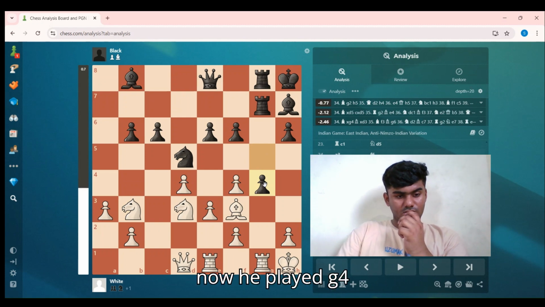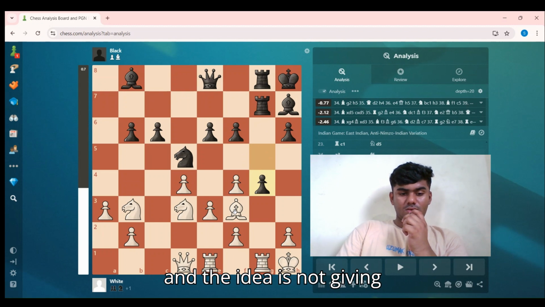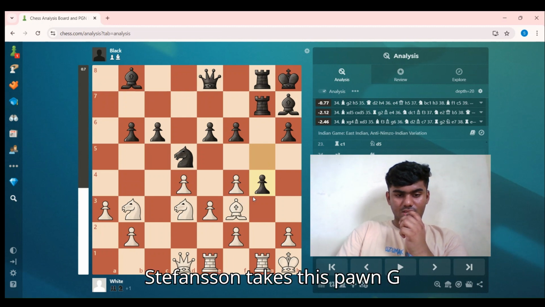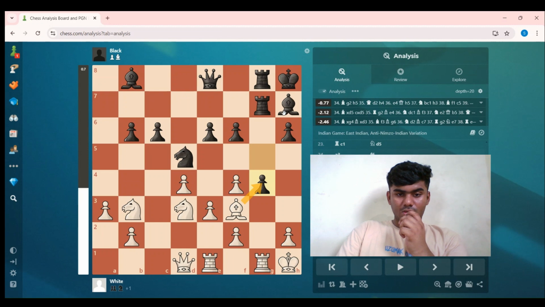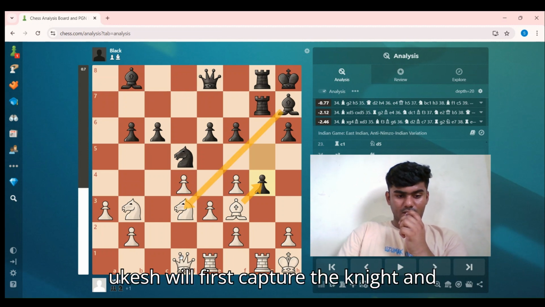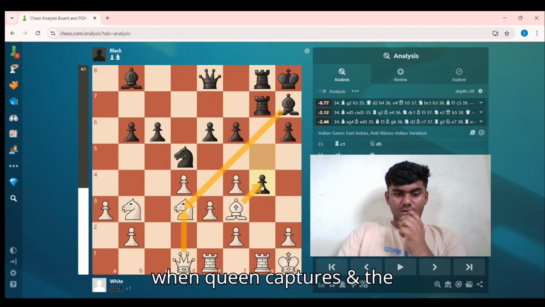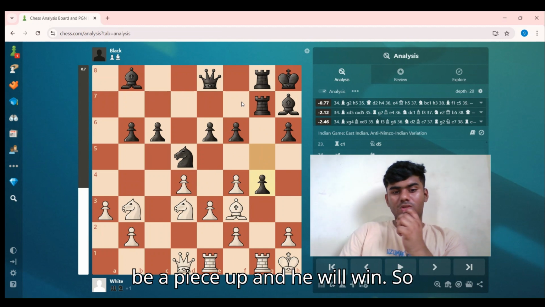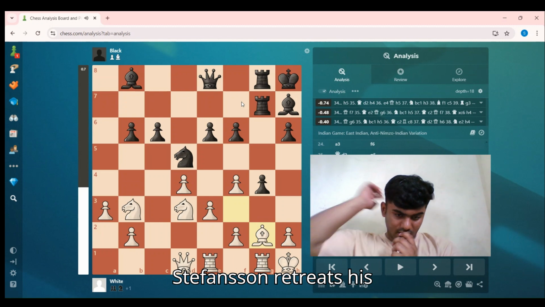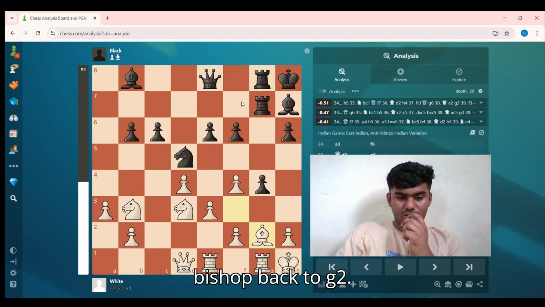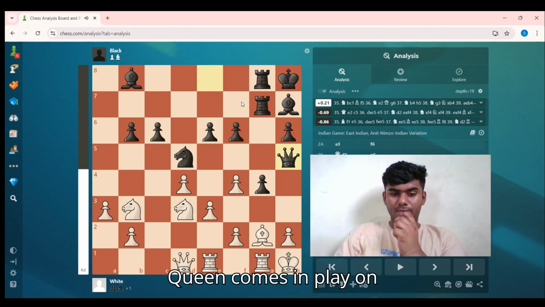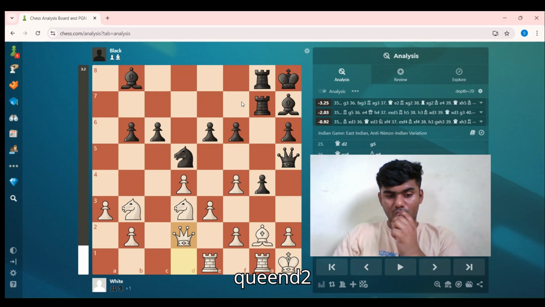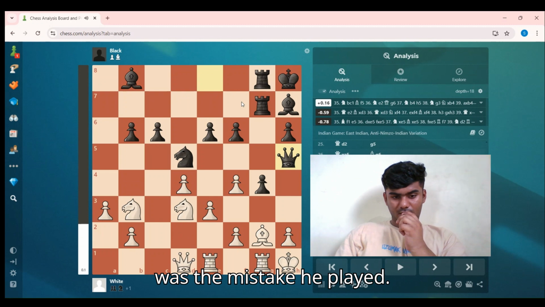Now he played g4, and the idea is not giving up this pawn, but if Stefansson takes this pawn, Gukesh will first capture the knight, and when the queen captures, the bishop here is hanging, so he will be a piece up and he'll win. So Stefansson retreats his bishop back to g2. Queen comes into play on h5, and Queen d2 was the mistake he played.